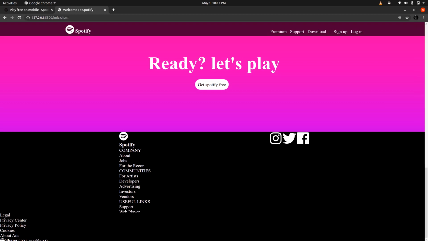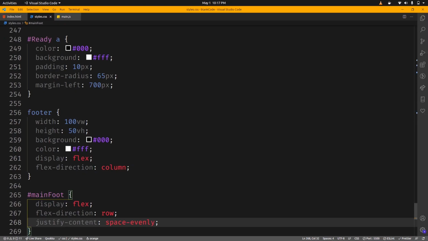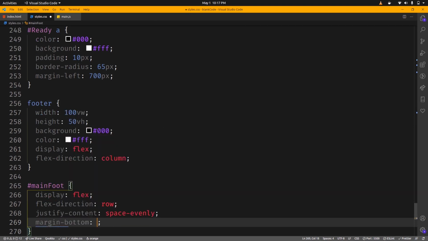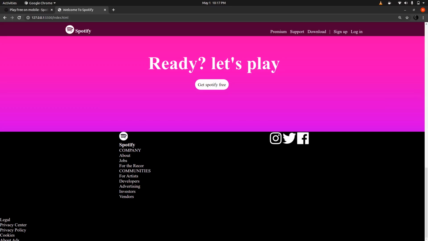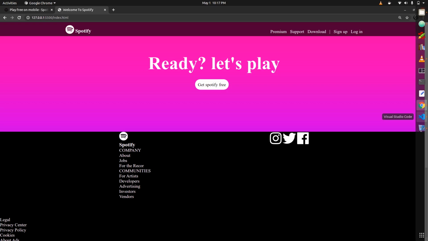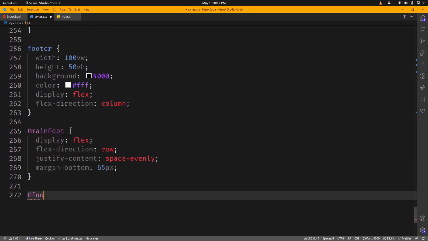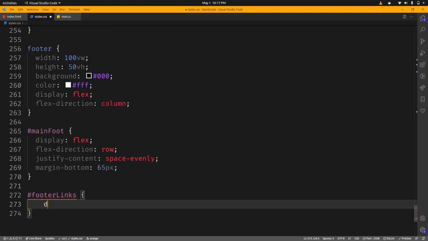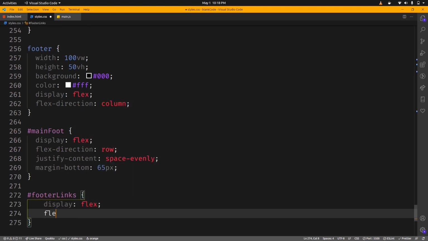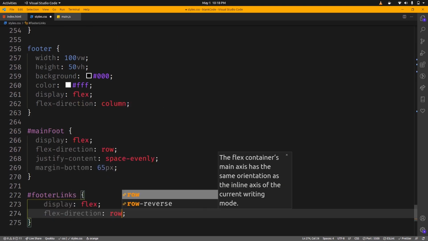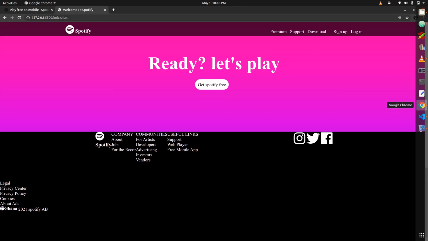Okay, let's give it a margin bottom or something. So margin bottom 65 pixels is okay. Let's see how it will look. Yeah, so these are the links. So they just start the links again, the footer links or something. Okay, footer links. Let's look at it. Yeah, so this is the footer link.